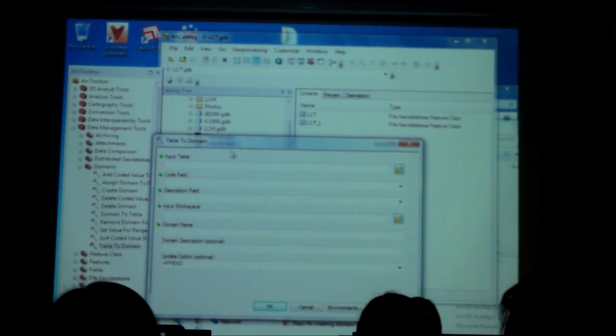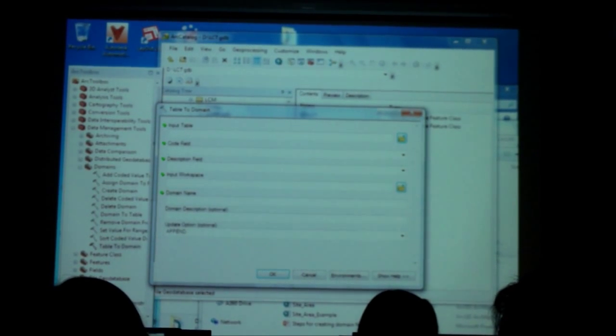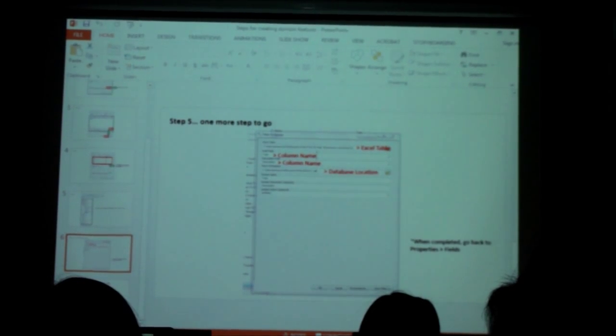Do you have to go back to the... Yeah, table to domain. Okay. Table to domain. You have to repeat that. I'm kind of lost. So in here, let me just... Can you see? Still get an error.